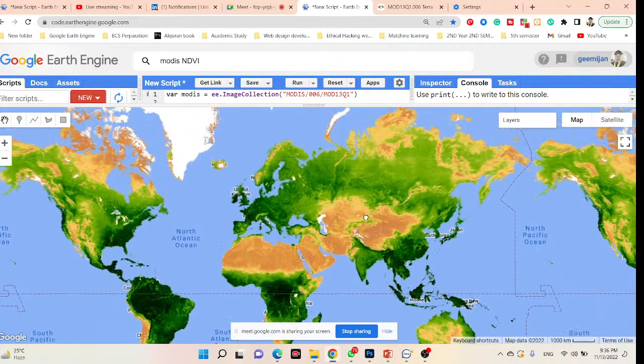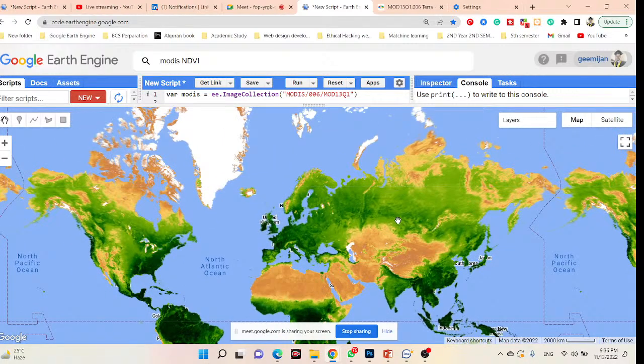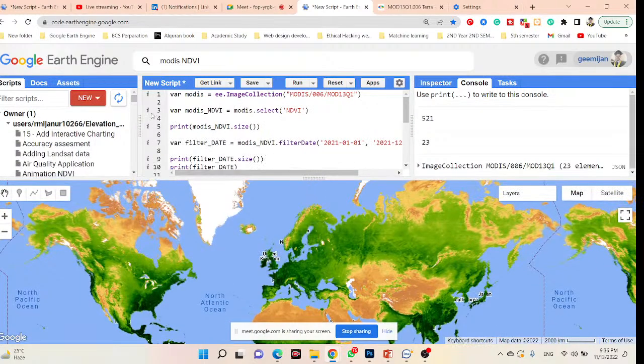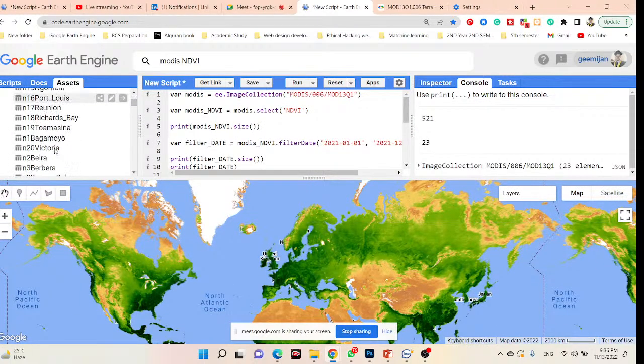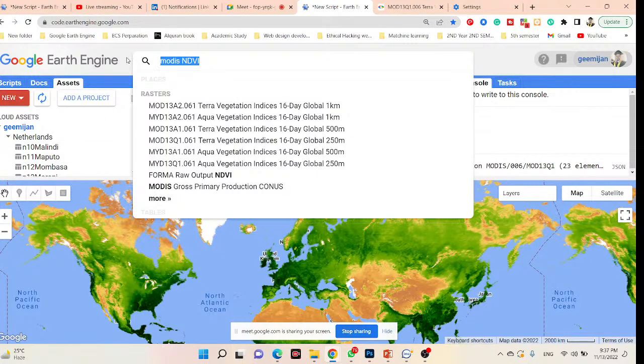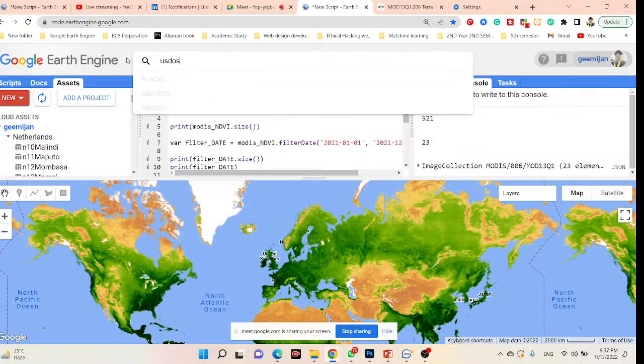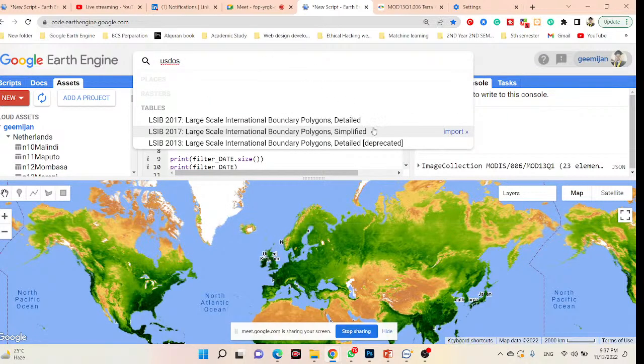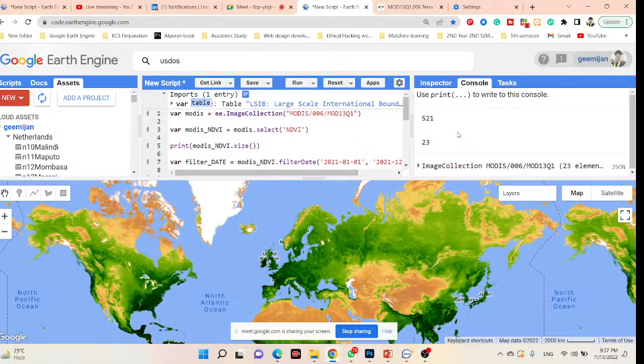This map is for the whole world, but I don't need the whole world. I need the result only for my own region or any specific country. In the previous class we showed you how to easily import the shapefile, as well as the USDOS dataset, which provides the international country boundary polygons. So I use that dataset to get my country boundary shapefile.